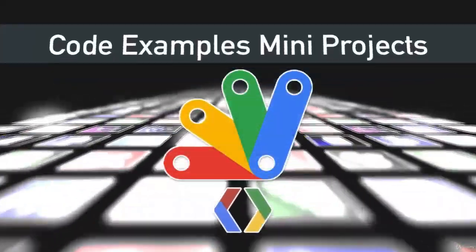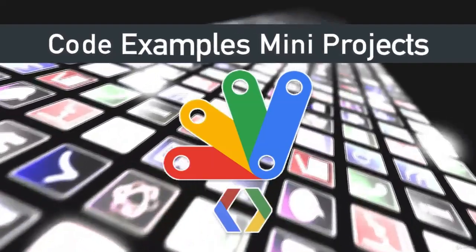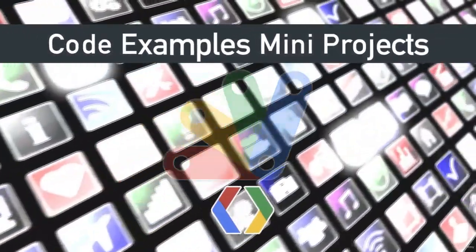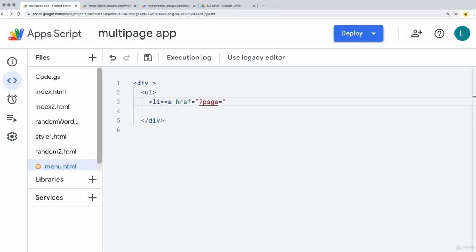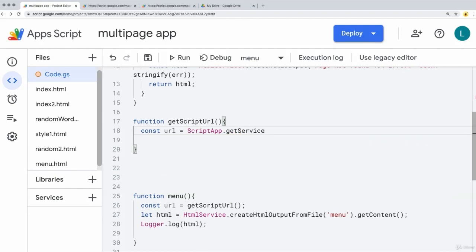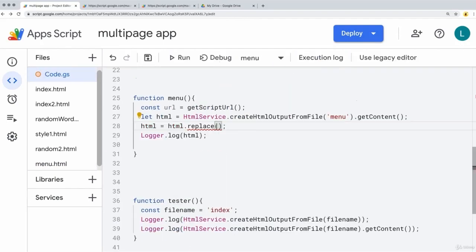I've got some exciting projects for you, and these projects are some of the most commonly asked questions. As a response to some of the most commonly asked questions by students on how to set up some really cool mini projects using Google Apps Script. First of all, we're going to be starting out with creating a multi-page web app in Apps Script.